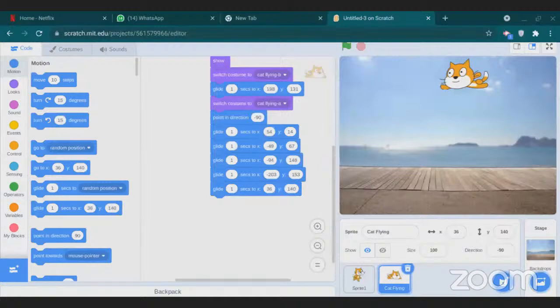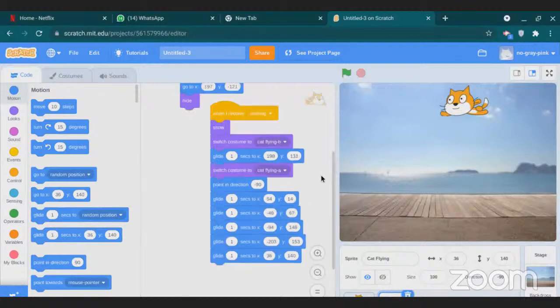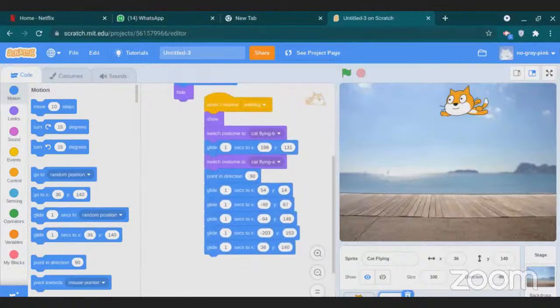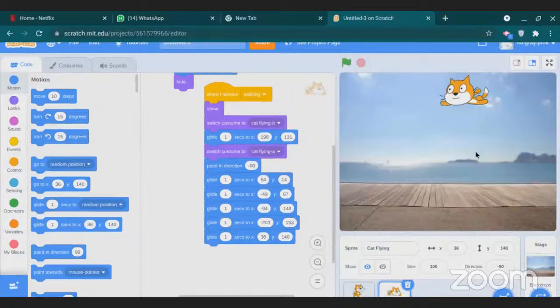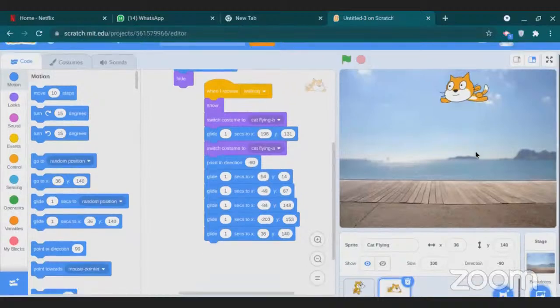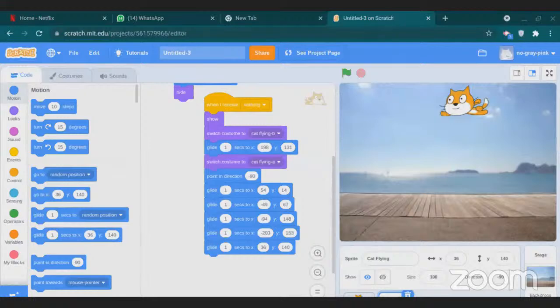All right. So you guys can see what we've done. I hope your cats are flying. As you can see, mine is flying all right. It's flying very well. So if you guys have been able to create, this is it. You've been so amazing. And unless anyone has a question, I think we'll be calling it a day. So anyone with a question, you can ask any question.